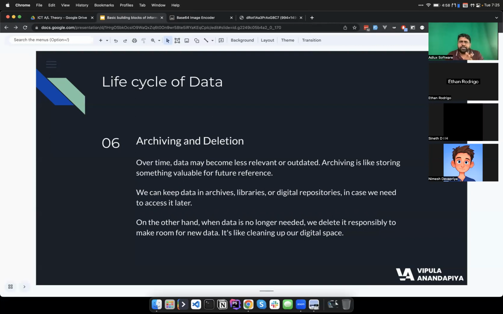In archives, we have a vast array of different types. We have data archives, libraries, digital repositories, big data systems, as well as now the blockchain and NFTs, non-fungible tokens, and all these things backing up this archiving feature so that you can archive data to be used on a future day, right? Deletion is also something really important.